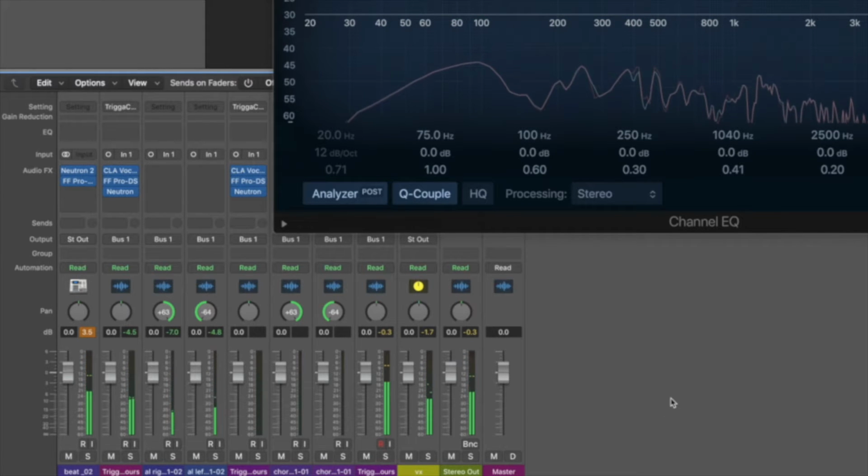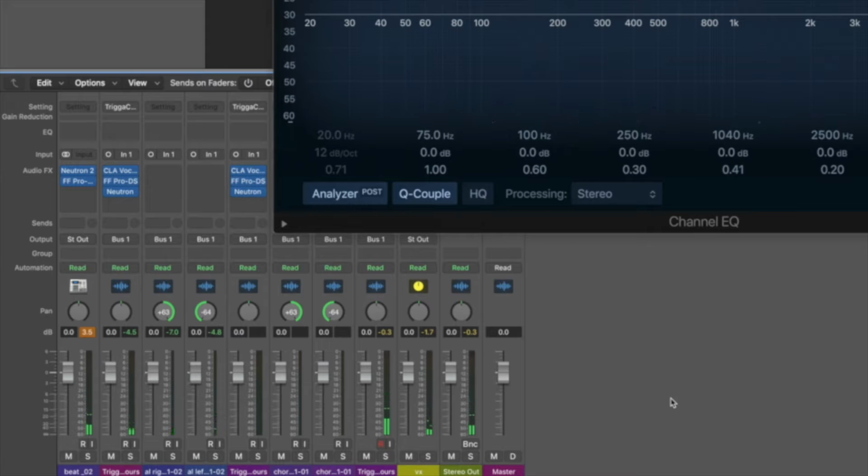We can see the different levels of the different parts of the audio, and if we solo this second one here, which is the main vocal, we only hear the main vocal.